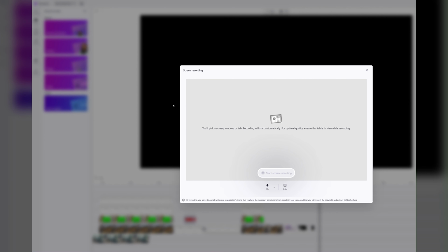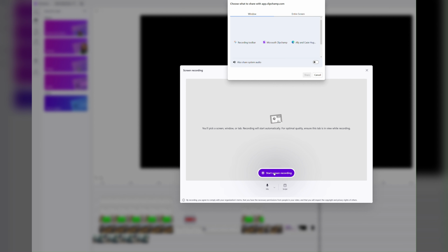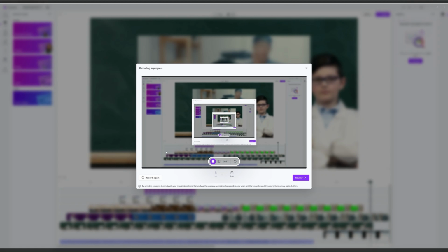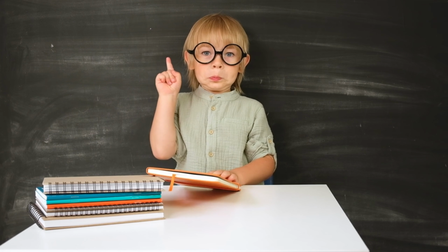Now, this is super important, and it gets new creators all the time. They'll open up their screen recording, and they'll have Clipchamp open on the same screen you're recording. This will create a picture inside of a picture, inside of a picture. You get the picture.